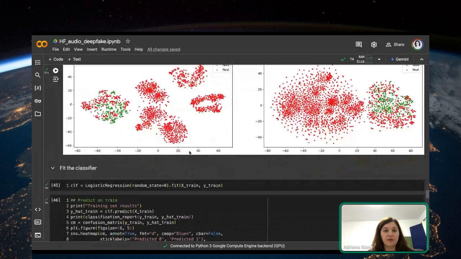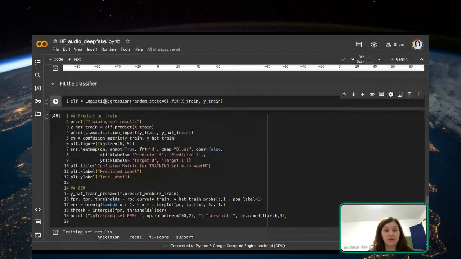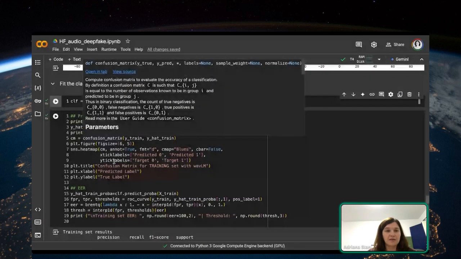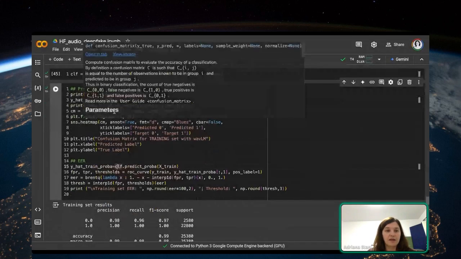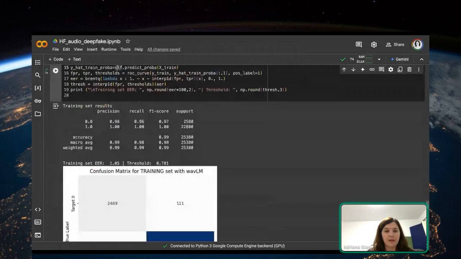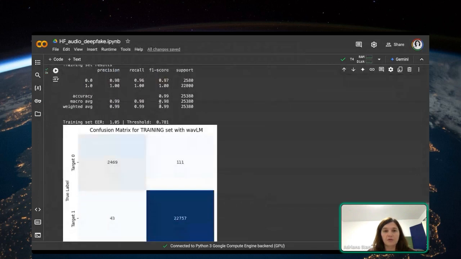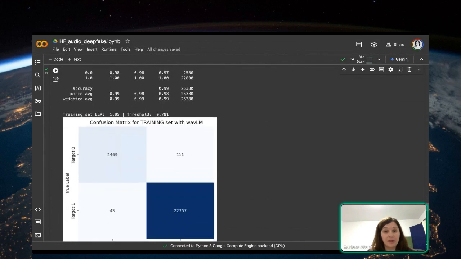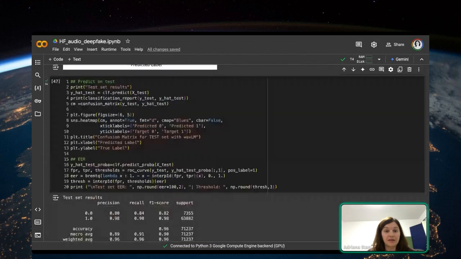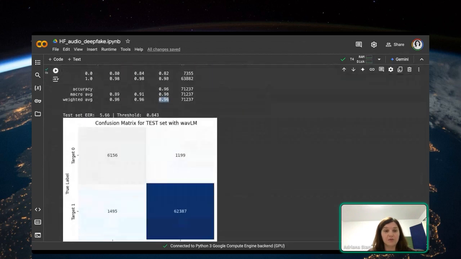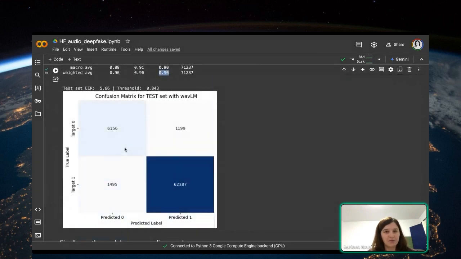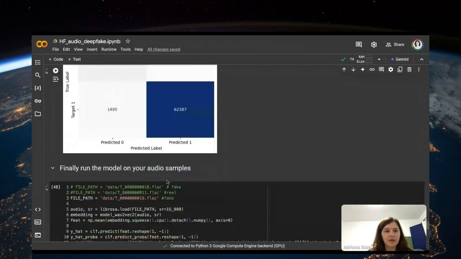Again, we can fit a classifier on top of that. We still choose the logistic regression and get the same results: the classification report, confusion matrix, and the equal error rate. And we can now see that the F1 score for the WavLM is a bit better. We have a 0.99 F1 score for the training set, and for the evaluation 0.96. And we can also look at the confusion matrix here. I forgot, sorry, to make it into a normalized confusion matrix.